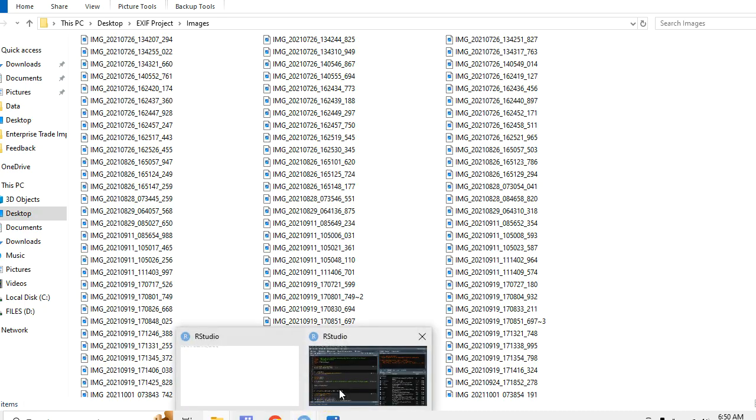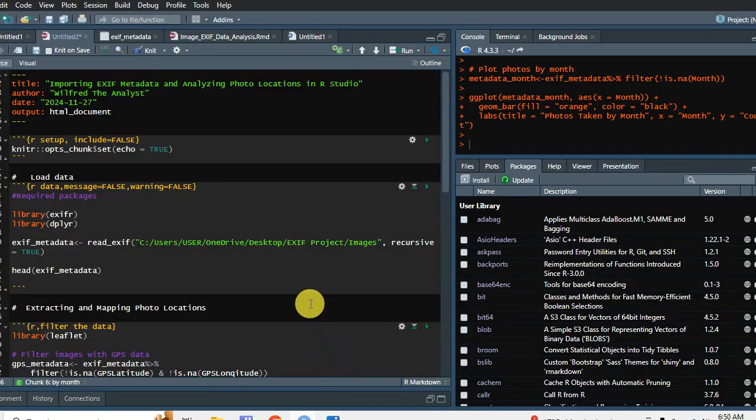So good, let us now move to RStudio. The first step is setting up the environment. That means you need to make sure that you have installed R and RStudio. That's the first thing that you need to do. Then the next thing, you need to install the packages that I've just mentioned earlier, before you do anything.